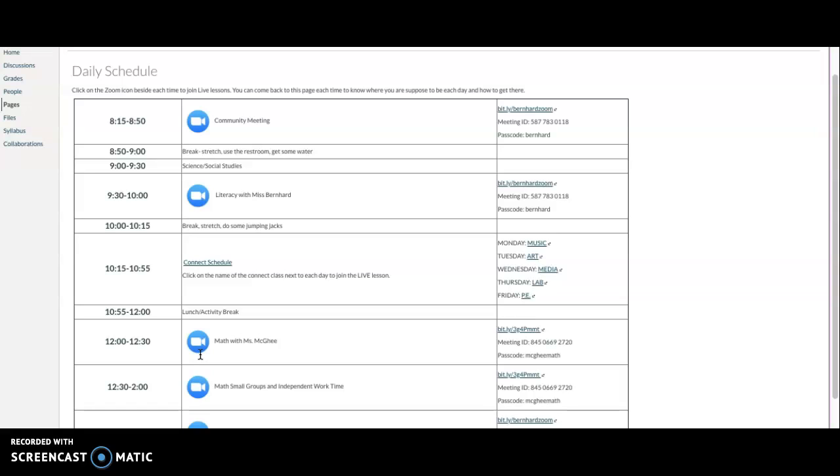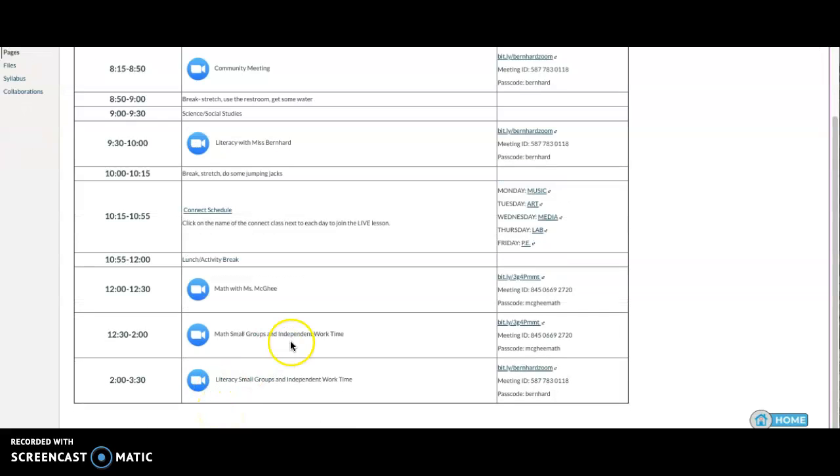They're navigating to their math course on Canvas, finding Miss McGee's Zoom link, and joining Miss McGee for live math instruction from noon to 12:30. There's small group time for math, and independent work time is 12:30 to 2 o'clock. After independent work time and small groups for math, students end their day again with literacy. And you can see here, this is their independent work time where they're navigating to Canvas and completing the lessons and assignments on their literacy Canvas course.